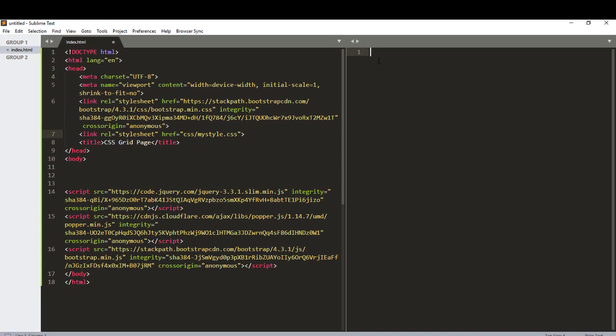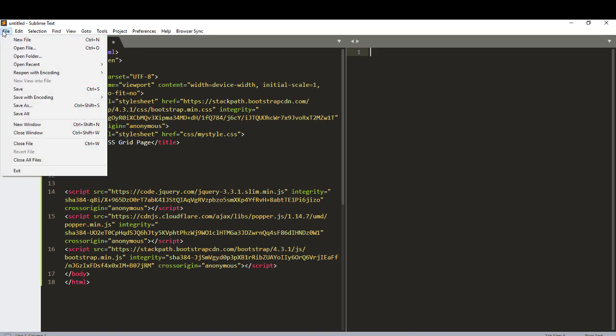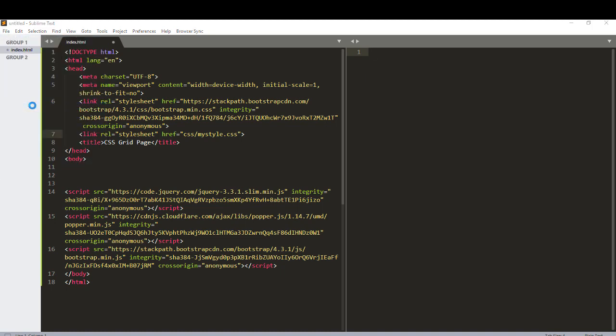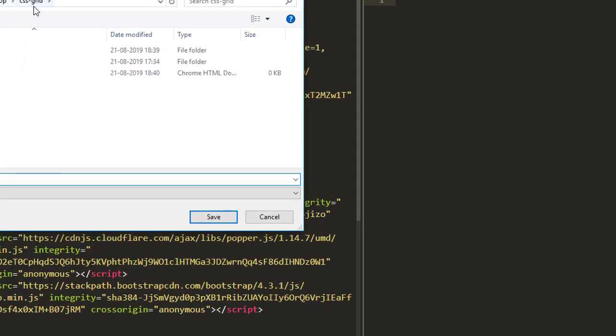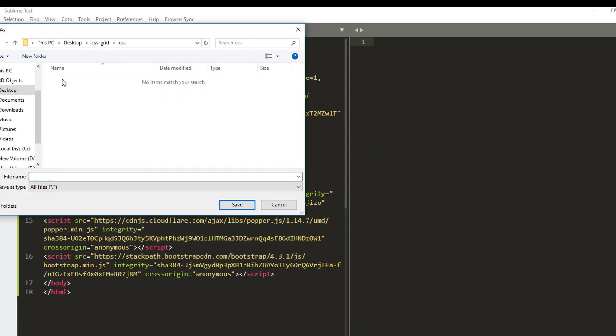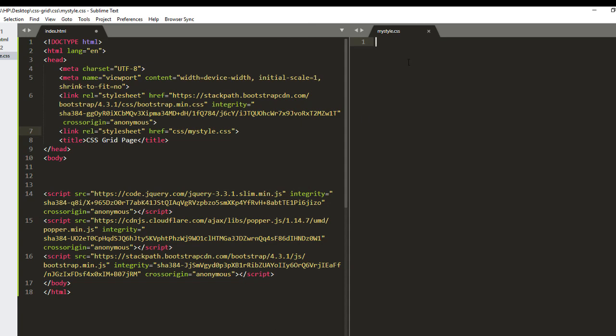So coming to the right side here, this is the CSS style sheet part. If I keep the cursor here, come to the file and then say save as, under the same CSS grid folder, let's open the CSS folder, and here we name this as my style.css. Save it. Now we have the CSS file saved. The CSS file is now linked to the HTML page, so we are set.